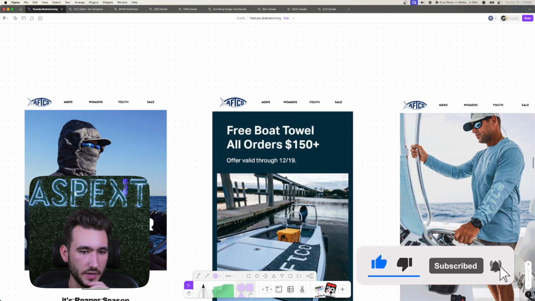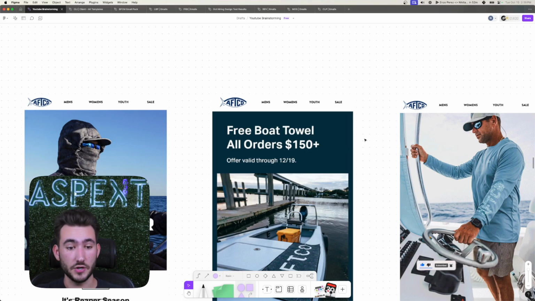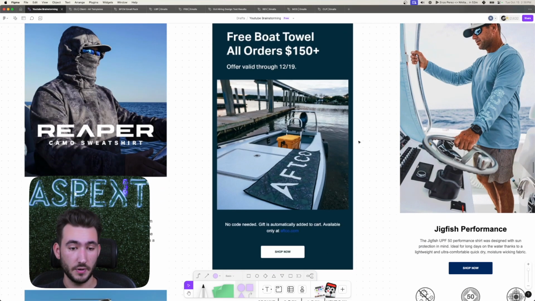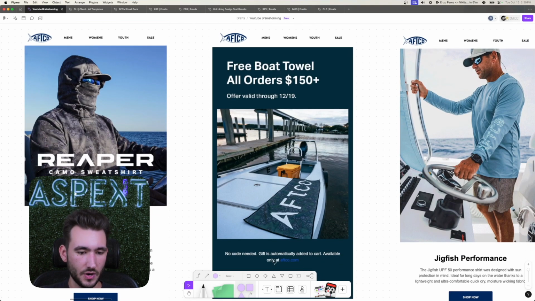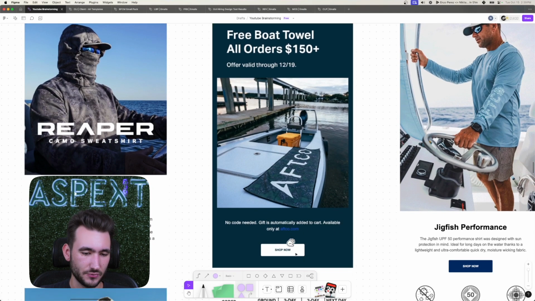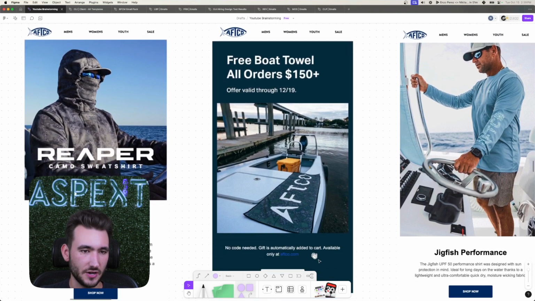Now, moving on to a free boat towel on all orders $150 plus. It's a part of a Black Friday Cyber Monday offer that they're doing. And again, no call to actions. It's right below it. So it just cut off. I would reduce the spacing here. I would probably put the free boat towel above here.